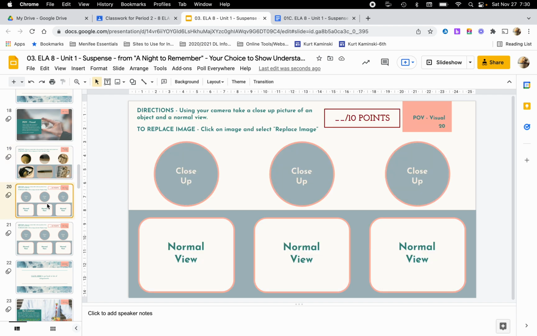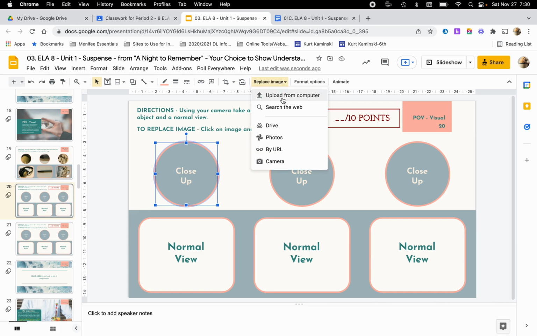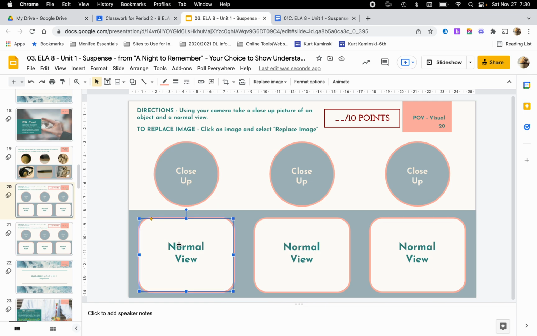So, let's take a look at the template here. It says directions: using your camera, take a close-up picture of an object and a normal picture. To replace image, click on the image and select replace image. Very simple. To replace the image here, you just simply replace image and upload from your computer. All right. And then you go to the normal view.